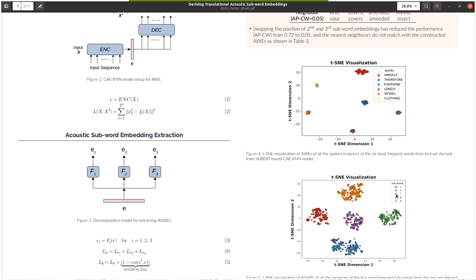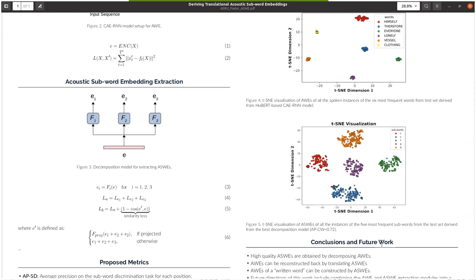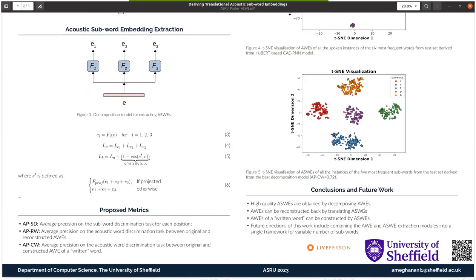Then we have the acoustic subword embedding plot, with the five most frequent subwords from the test set, derived from the best decomposition model, which has an APCW of 0.72. You can see that even the subword embeddings are quite well separable. Every subword is in a different cluster, and they are well separable.